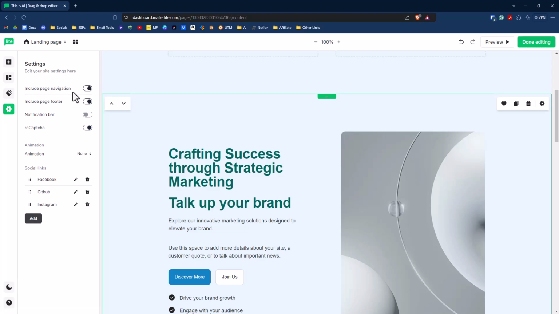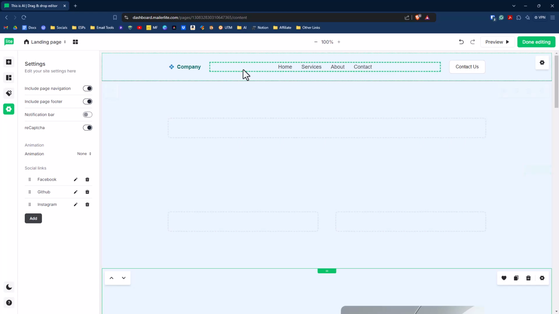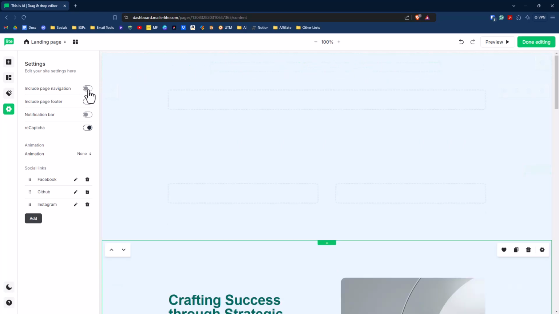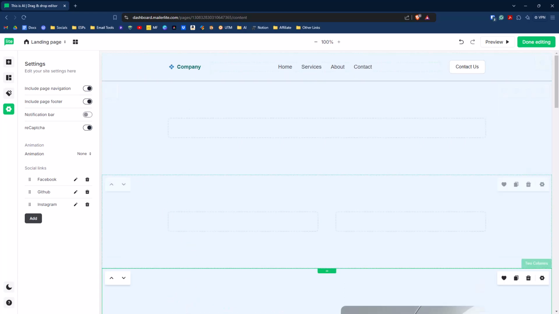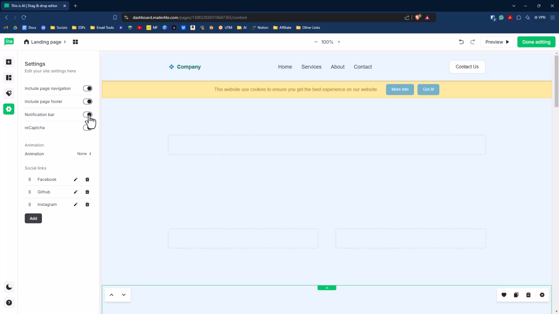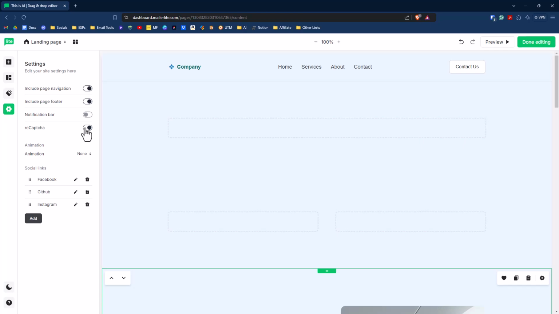The next option you have are settings. So under settings, you can turn on or turn off page navigation. So right at the top here, this navigation, you can turn that on or off. You can include a footer, which is down the bottom here. You can turn that on or off. Notification bar is for cookies, accept the cookies option there, and then you have this reCAPTCHA.